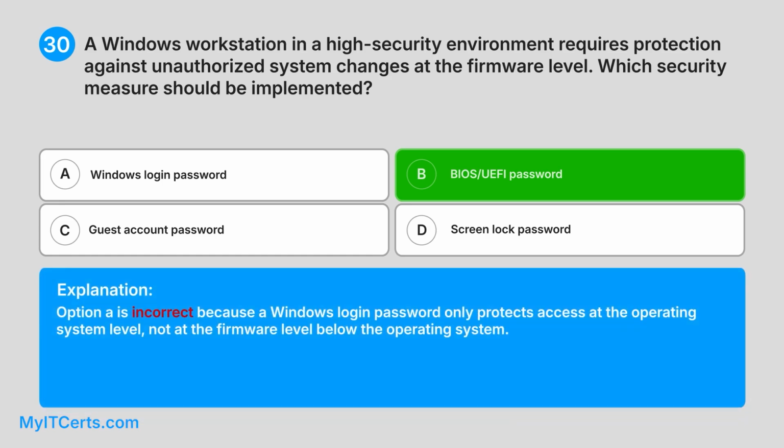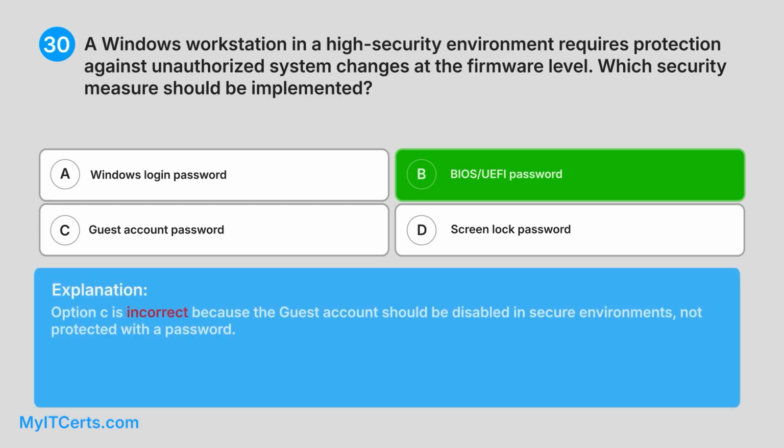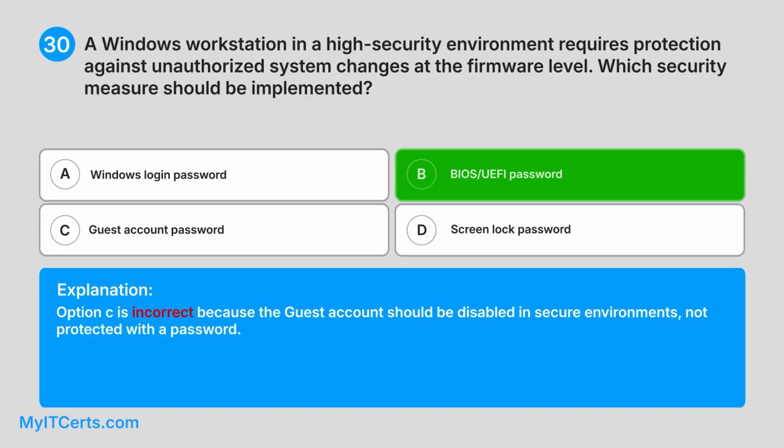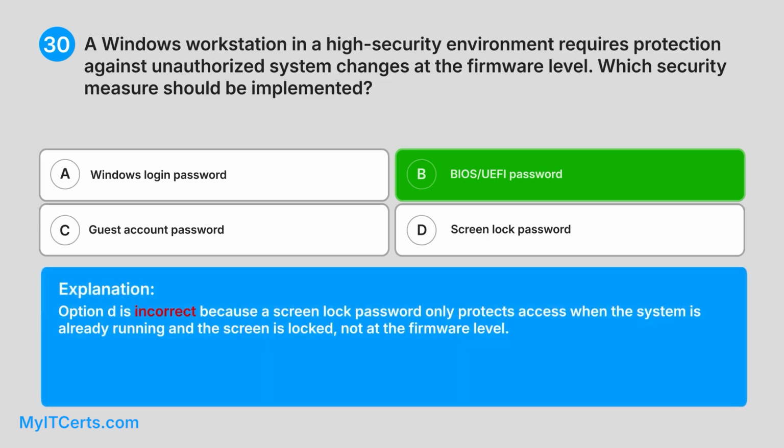Option A is incorrect because a Windows login password only protects access at the operating system level, not at the firmware level below the operating system. Option C is incorrect because the guest account should be disabled in secure environments, not protected with a password. Option D is incorrect because a screen lock password only protects access when the system is already running and the screen is locked, not at the firmware level.